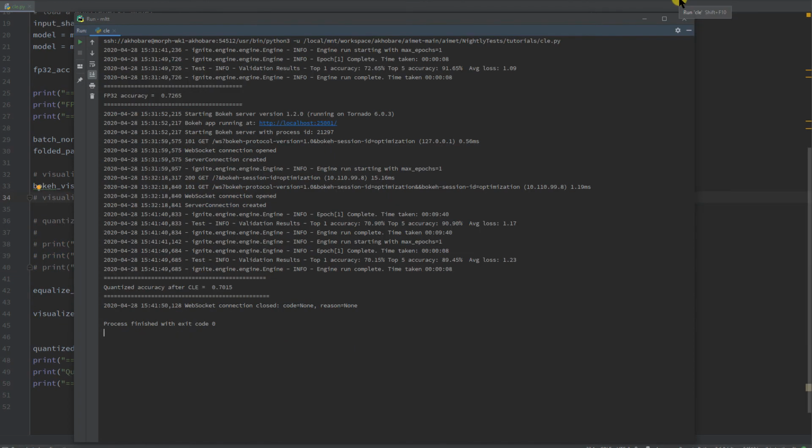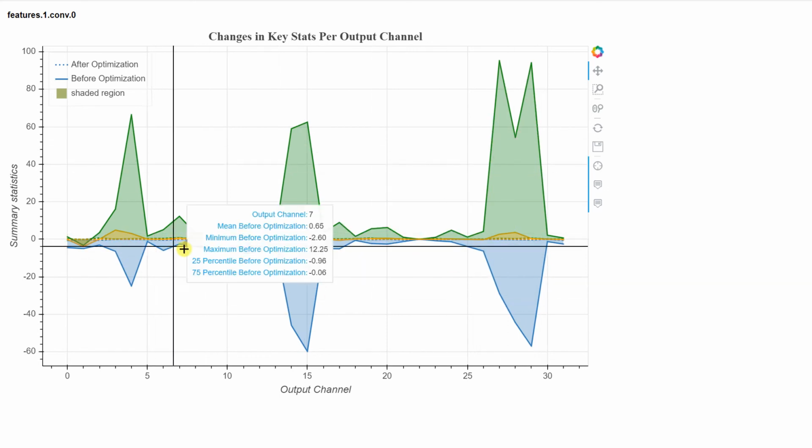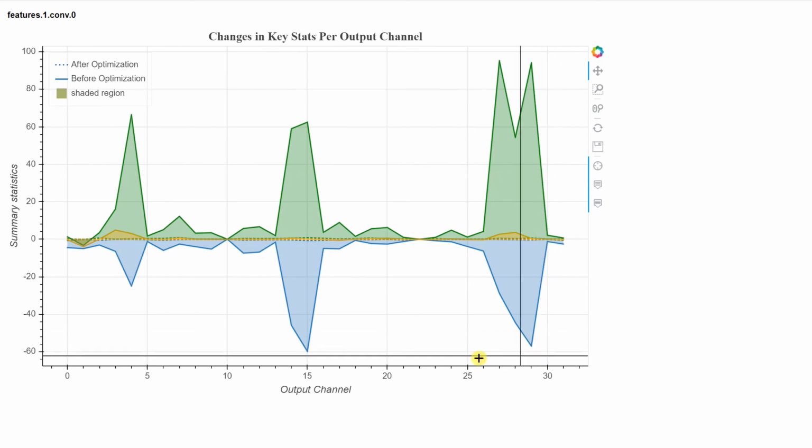So welcome back. This run is finished, and you see that after doing that equalized model call, the accuracy has recovered nicely back to 70.15. Let's take a look at the visualization just to see why that is so. The solid lines here show the exact same curve from before. Some channels have less range, and other channels have high range.